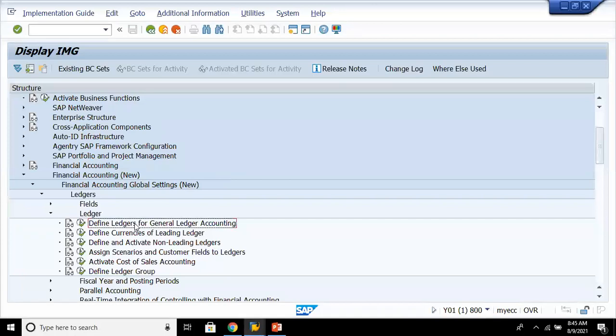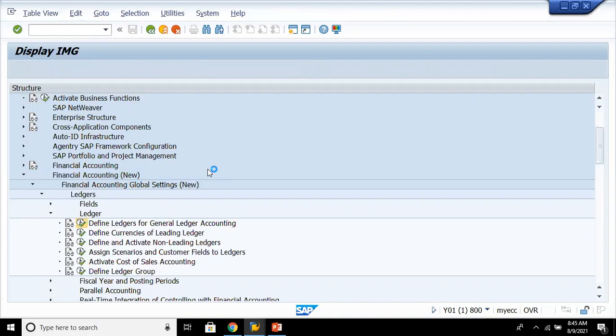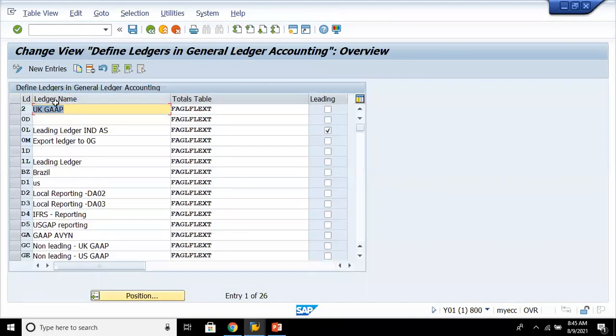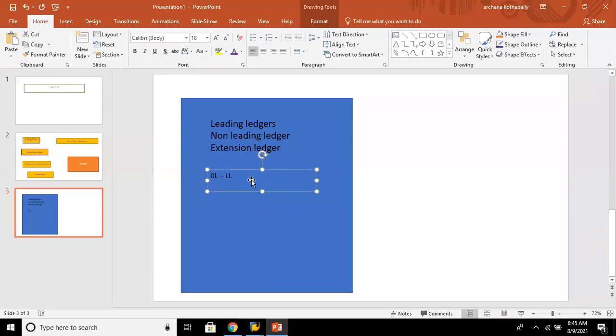If you see here, defined ledgers for general ledger accounting, here we can view it. So here you can see 0L. 0L is a leading ledger where we follow IFRS accounting principles, and always it is a leading ledger. Now we can define non-leading ledgers. So we have defined for our company a non-leading ledger, non-leading ledger 1. We said it is a non-leading ledger for your company, for your company code.